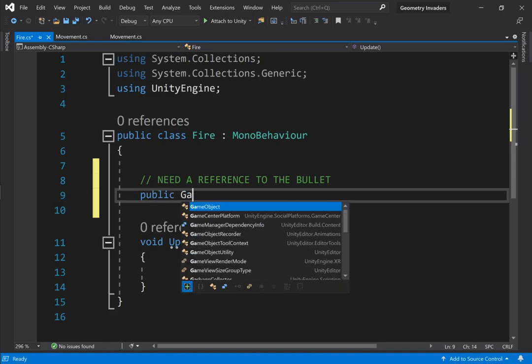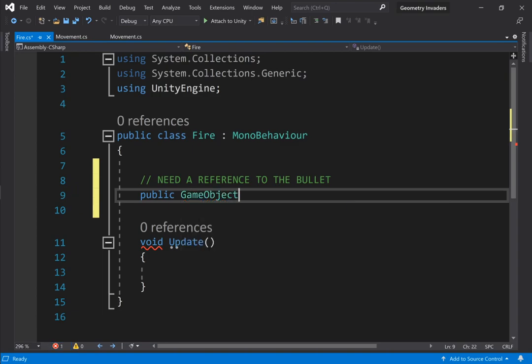Okay, game object. It's not going to be a transform, not going to be something else. It's not a rigid body. So okay, just a game object. Okay, so public game object space. I'm going to call this one bullet semicolon.